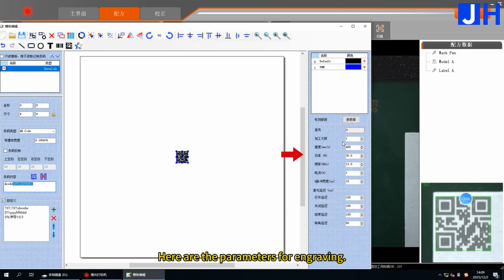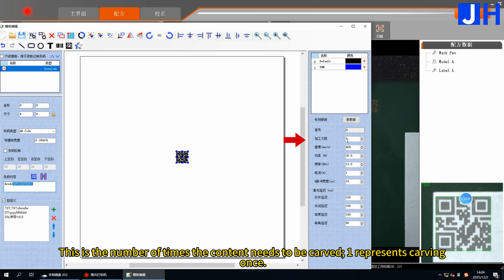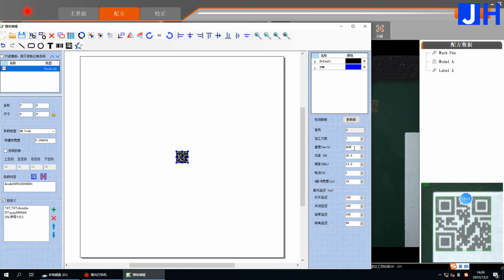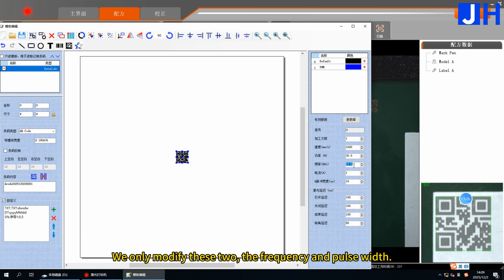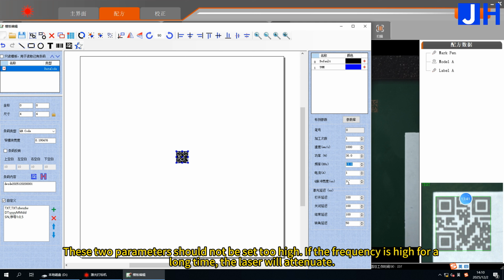Here are the parameters for engraving. This is the number of times the content needs to be carved. 1 represents carving once. This is the speed of laser engraving. Assume we set 1000. Because we are UV engraving, the power and current do not need to be modified. We only modify these two, the frequency and pulse width. The product of these 2 parameters must be less than 990. We only need to set these 2 parameters.